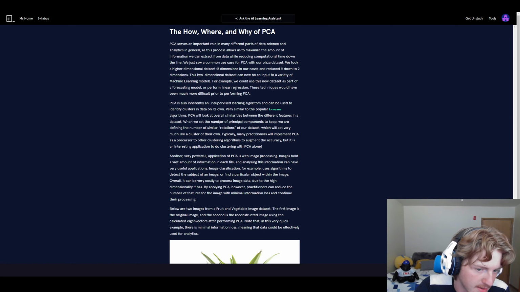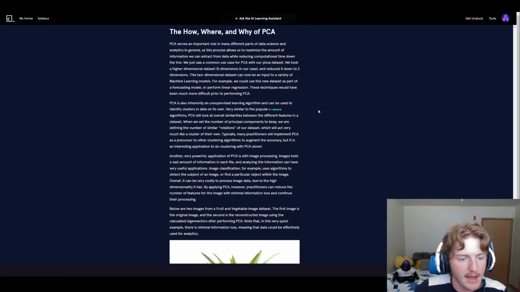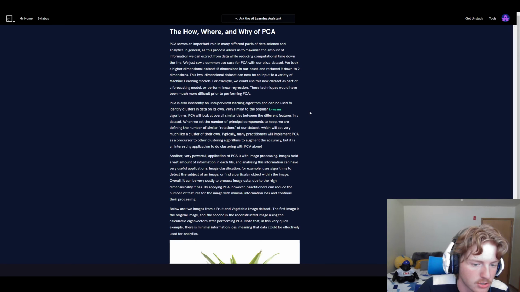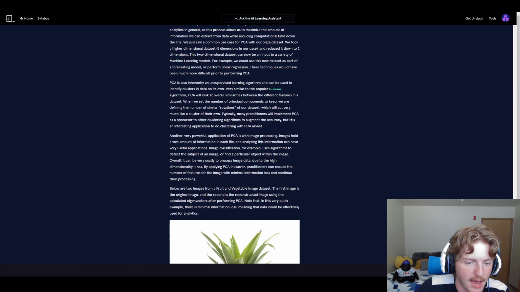PCA will look at overall similarities between the different features in a data set. When we set the number of principal components to keep, we are defining the number of similar rotations of our data set, which will act very much like a cluster of their own. Typically, many practitioners will implement PCA as a precursor to other clustering algorithms to augment the accuracy, but it's an interesting application to do clustering with PCA alone.